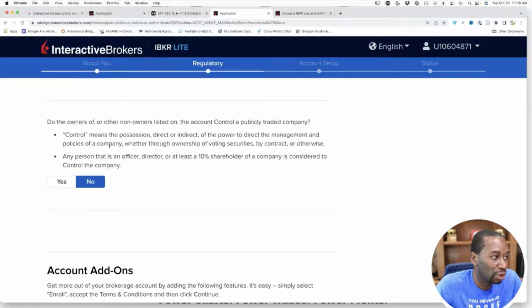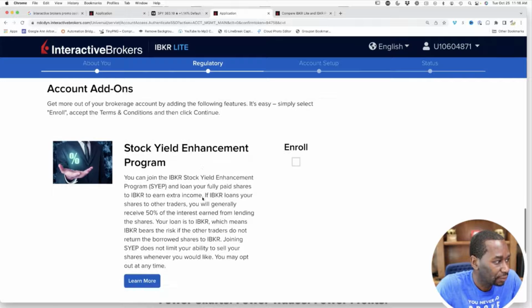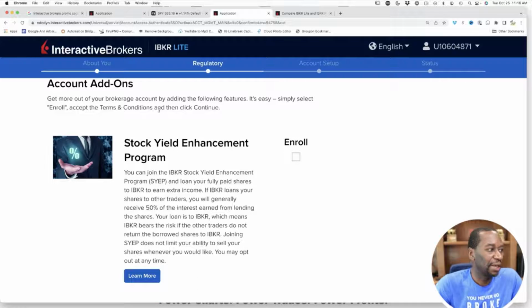So do you control, meaning do you own shares of a publicly traded company where you can vote and decide what happens? And are you a majority shareholder? Are you a director or officer that has at least 10% shareholder? For most of us, the answer is no. So we're going to hit no. Get more from your brokerage account by adding the following features.